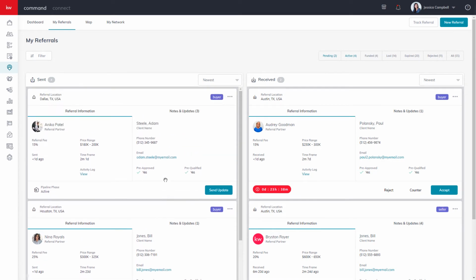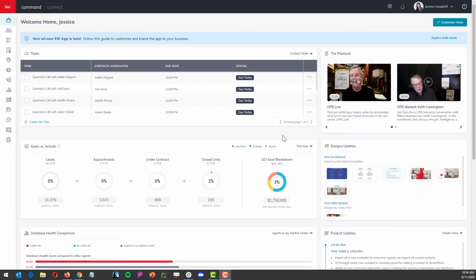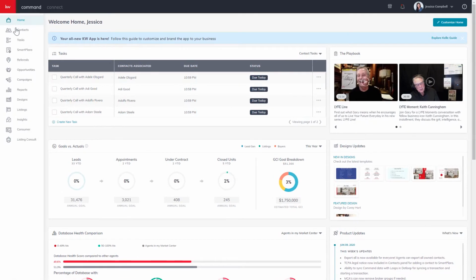So let's jump right in and get started. First, log in to Command by going to agent.kw.com with your KW login credentials. Once there, go on the left side of the page and click Referrals.